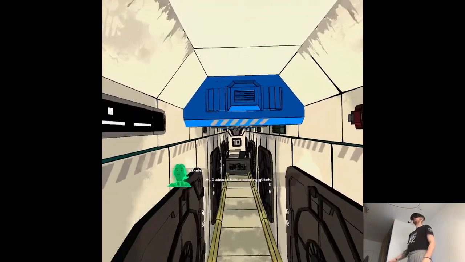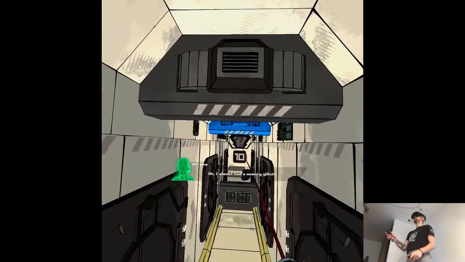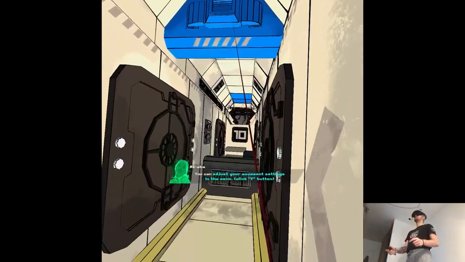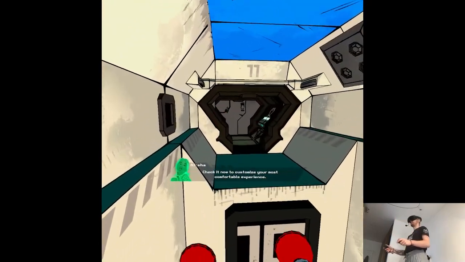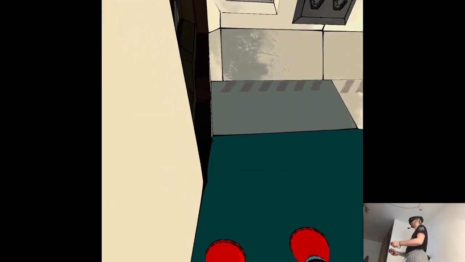Oh, I almost had a memory glitch. You can adjust your movement settings from the menu. Check it now to customize your most comfortable experience.